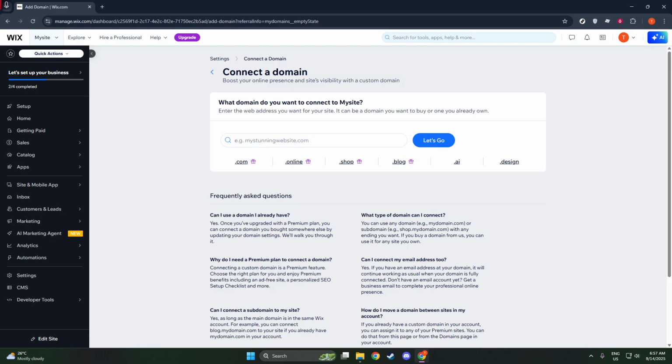Once you've entered the domain name, the next phase is confirming that you are indeed the owner of the domain you're trying to add. Wix makes this step pretty user-friendly. The platform will provide you with clear instructions on how to verify ownership. Essentially, you have a couple of methods to choose from.